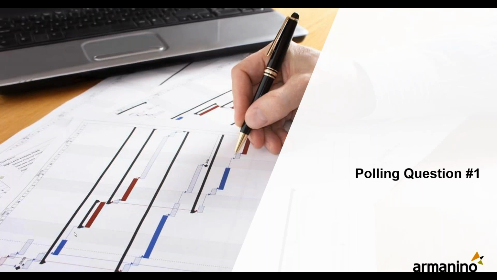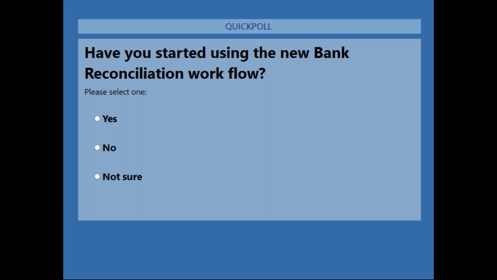So up on your screen, you will see our first polling question of the day. Have you started using the new bank reconciliation workflow? Please select 1, yes, no, or not sure.